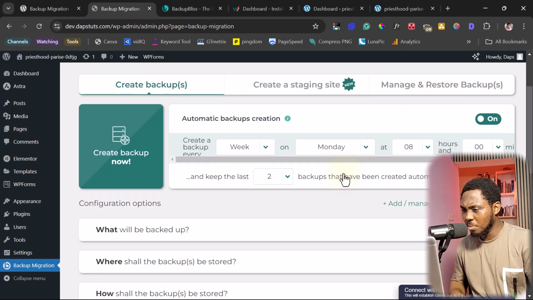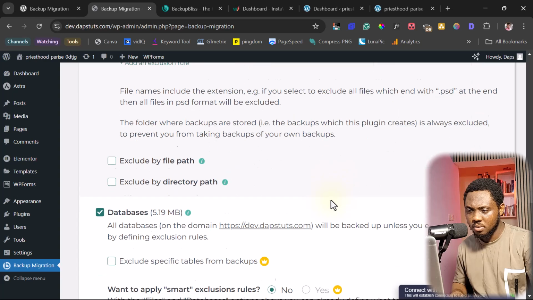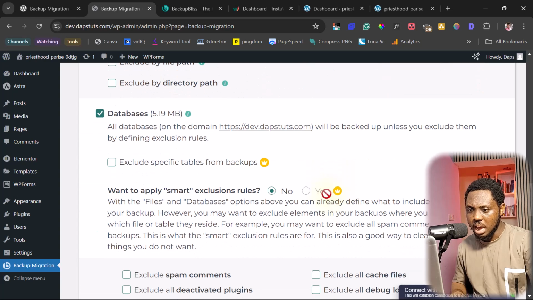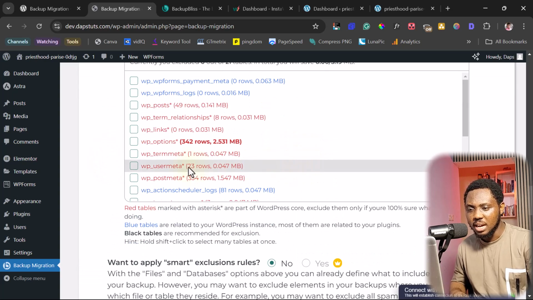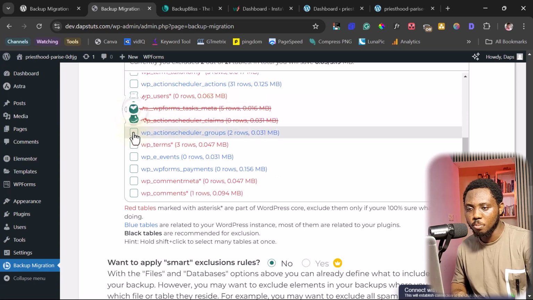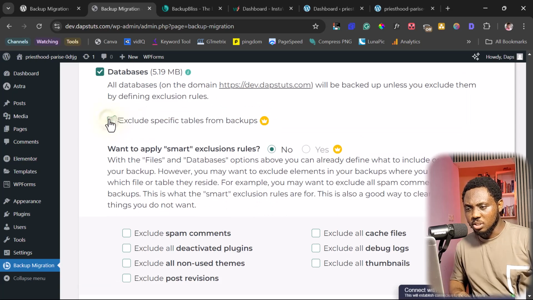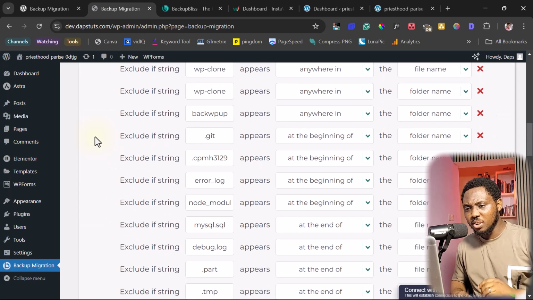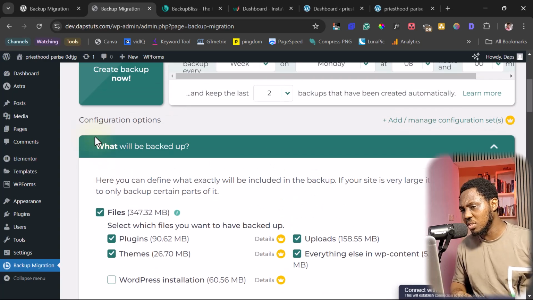So I can come down here and let's say I want to exclude specific tables from my backup. I can toggle this on, so you can see now I have the list of all the tables, so I can select the ones I want to exclude from my backup, and I think this is super beautiful. So I can toggle this off and back on, but again in your case you know exactly what you want to do in terms of your backup and the customization you want. That's literally up to you.